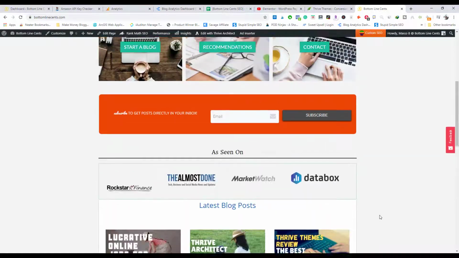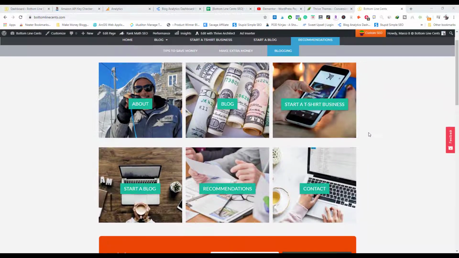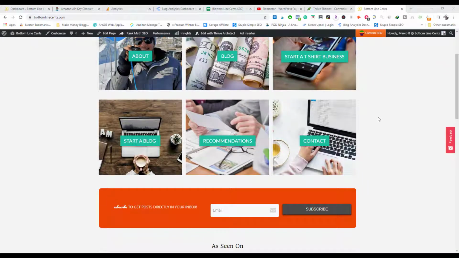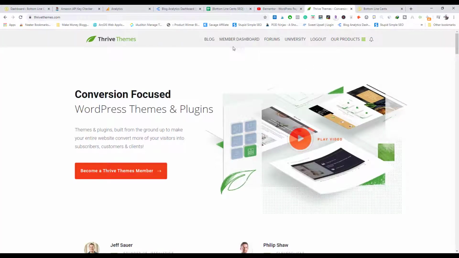Now you might be thinking, oh, how do I get a theme like this? Well, I don't actually have a theme that gives me this look. Basically, I built this look with a page builder called Thrive Architect, which is a product by Thrive Themes. So I'll just take you over here, and I'll show you Thrive Themes.